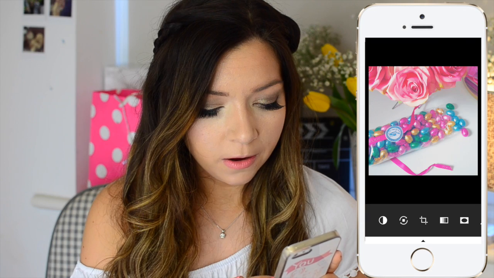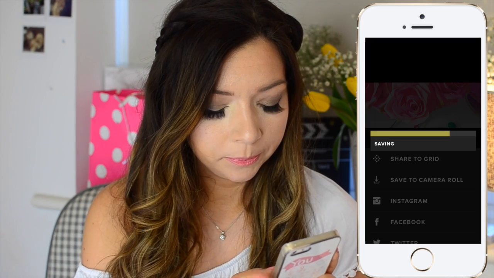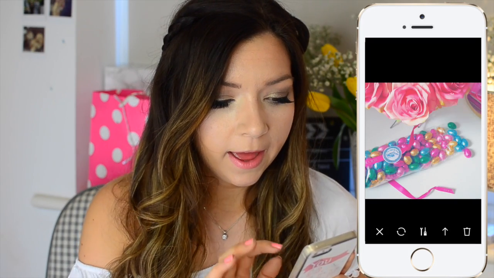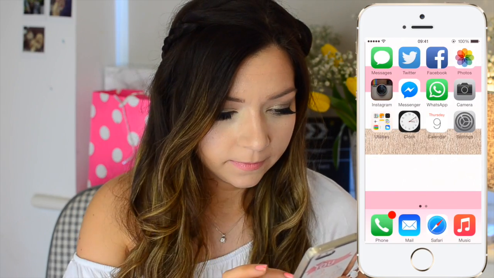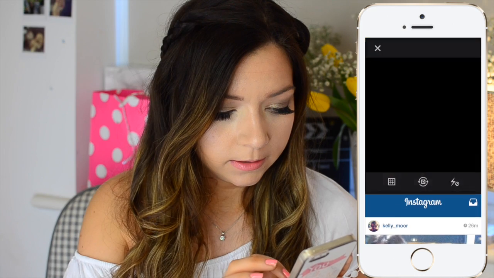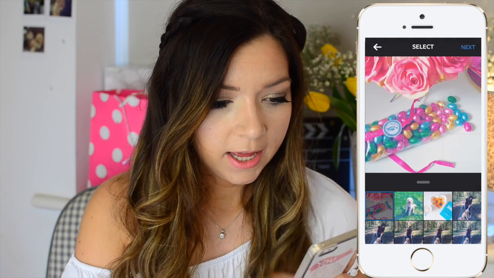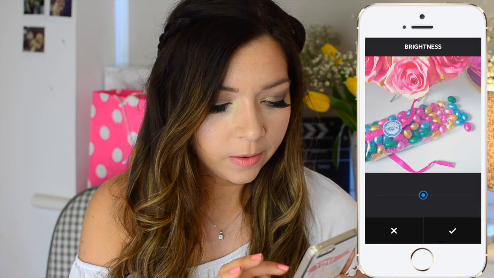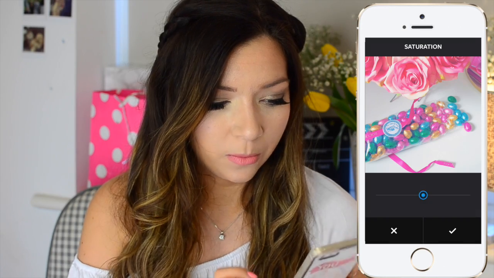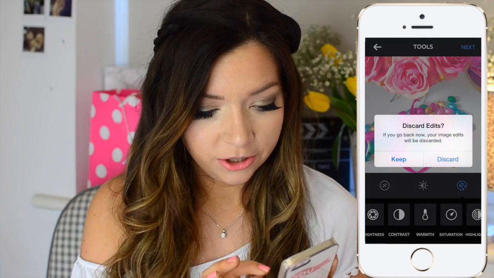Then I will save it to my camera roll. Sometimes this app is so slow. And I will go across to Instagram. And there we have it. Literally just like that. And then I just go next. Sometimes I do whack the brightness up a little bit more and the saturation a little bit more if needs be. But that is exactly how I edit my Instagram photos.